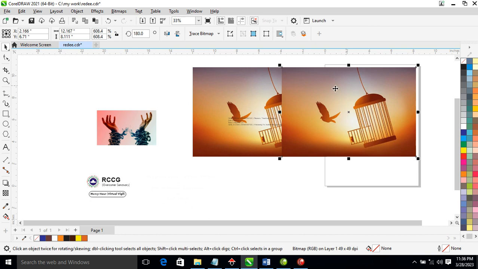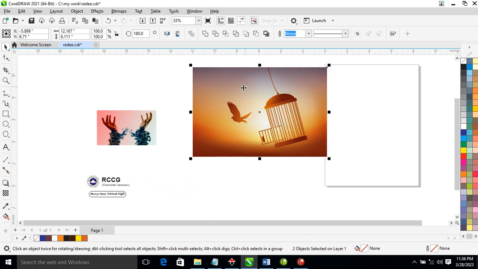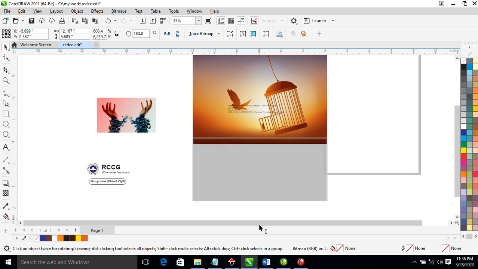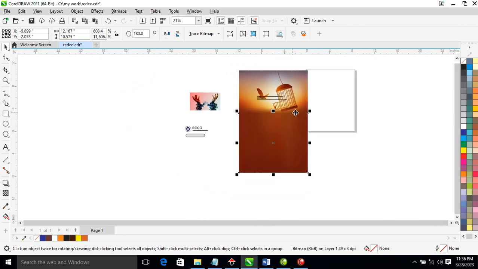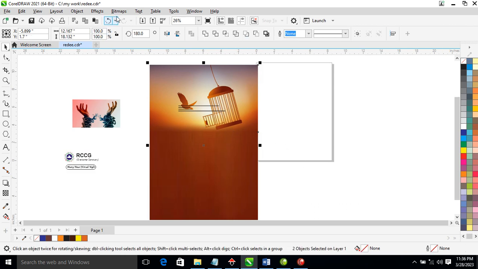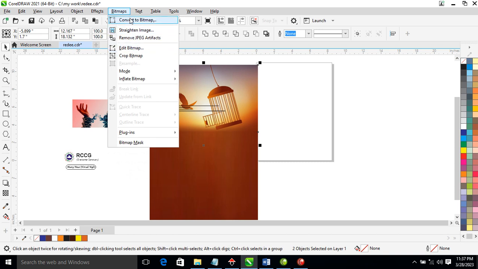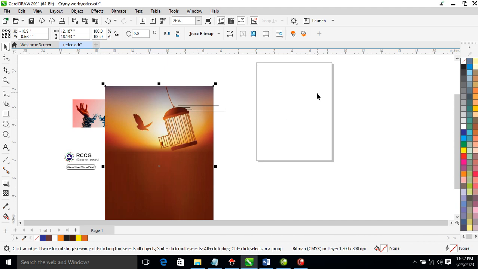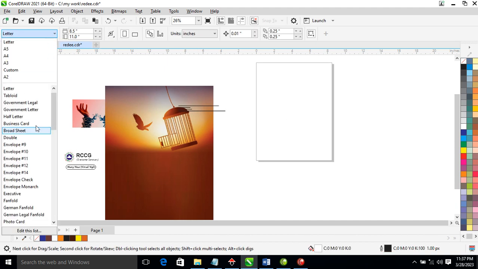Make a copy of this image, center it within the previous one, then go to your shape tool, range from top, then drag down just like so, then pull this a little bit downward just like so. So right now what you need to do is to just bitmap the two, convert to bitmap. Okay.